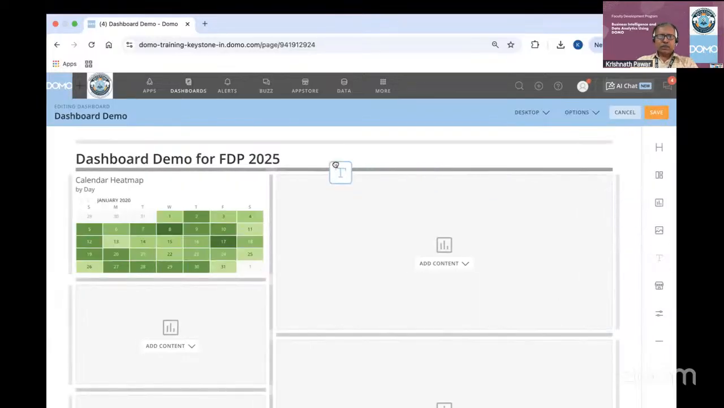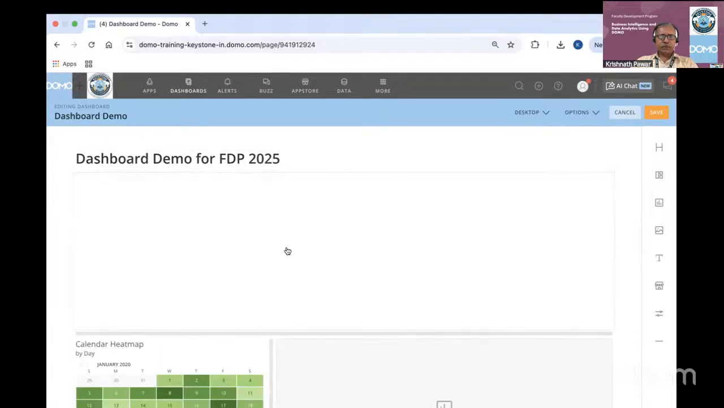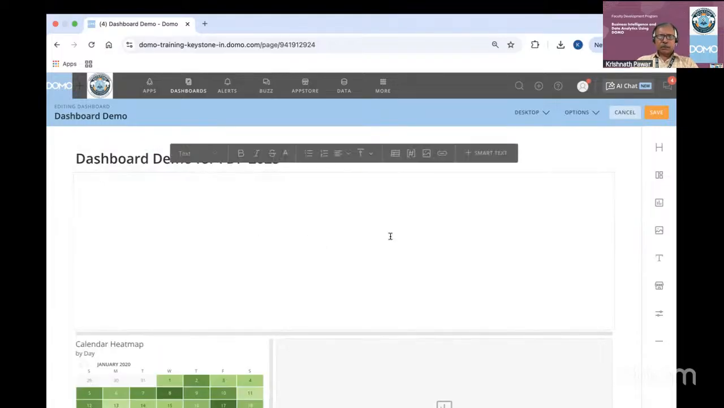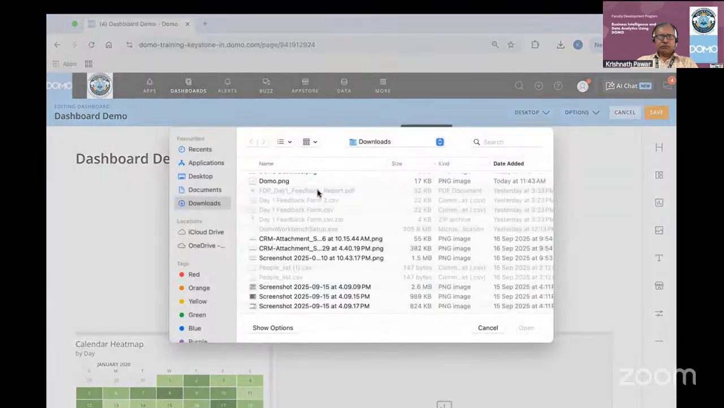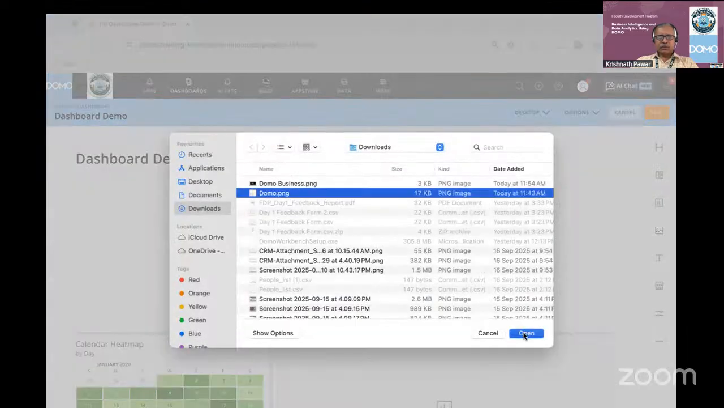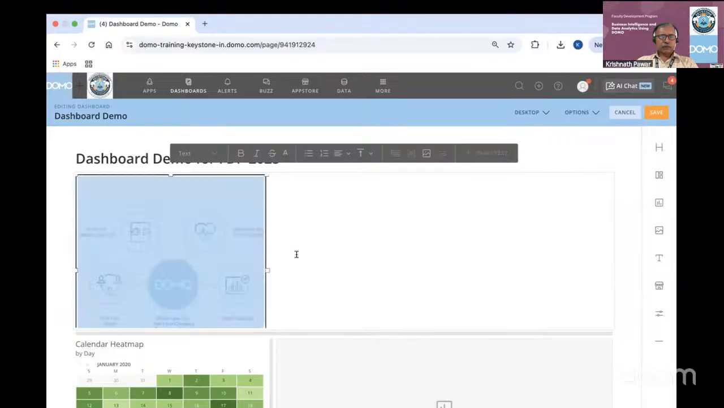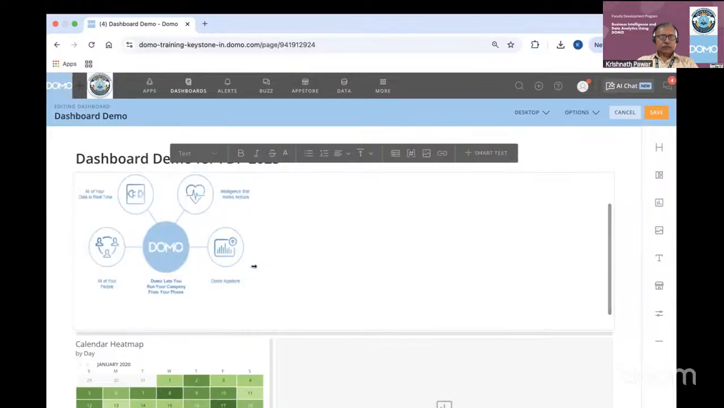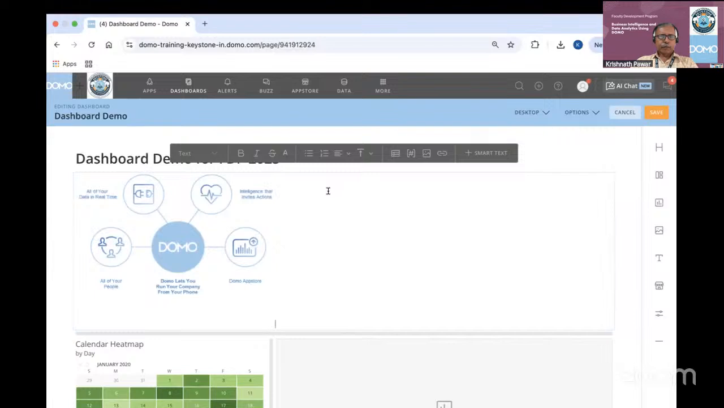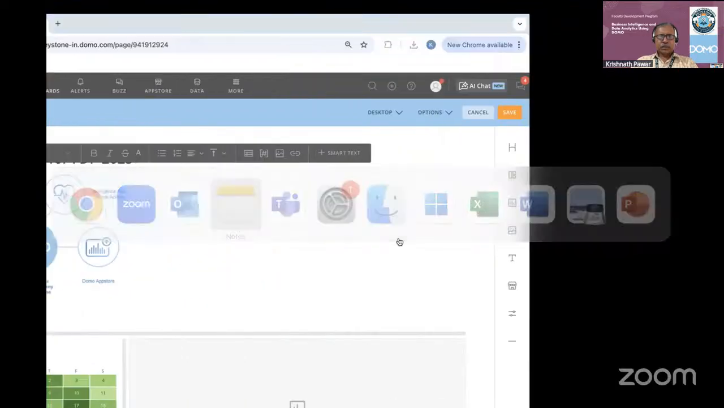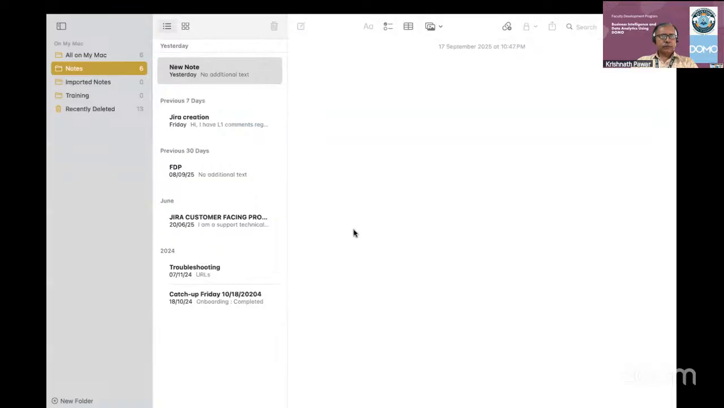And I would like to add some text here. So let's do this. In the text, I want to add an image. Say, let's add this image. And then I want to add some text. Do we have some content? Let's see.